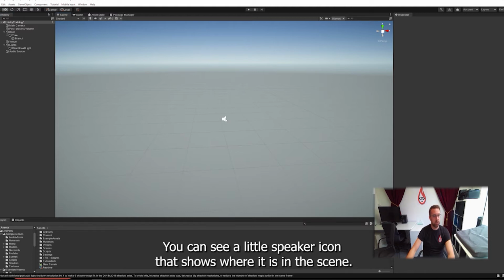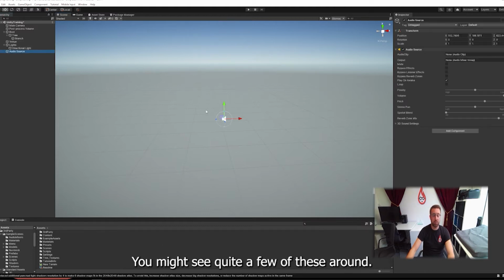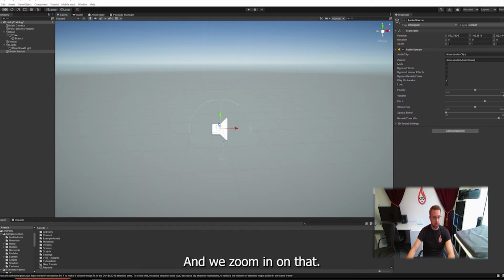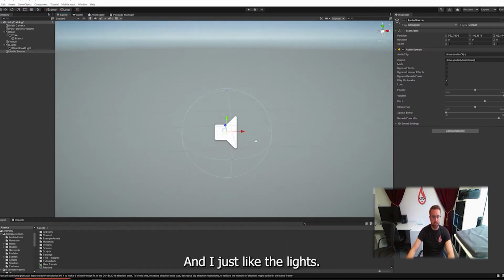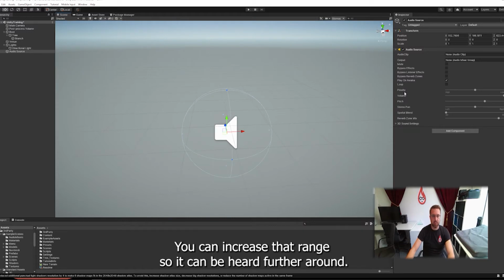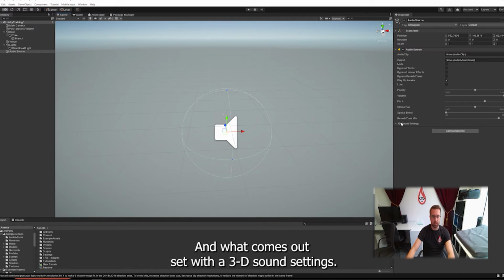You can see a little speaker icon that shows where it is in the scene. You might see quite a few of these around. And if we zoom in on it, you can see it's got a bit of a range thing there. And just like the lights, you can increase that range so it can be heard further around. And we'll come to that in a sec with the 3D sound settings.